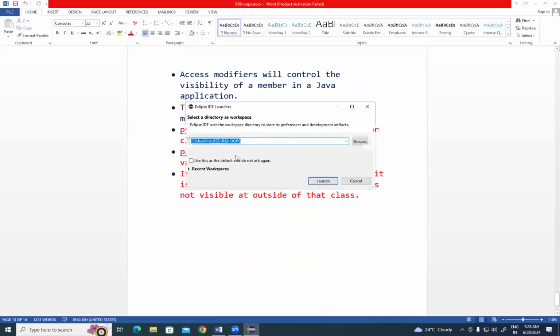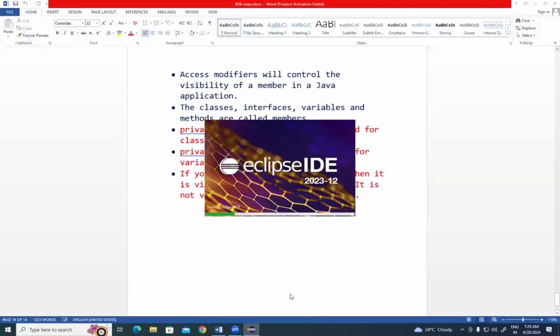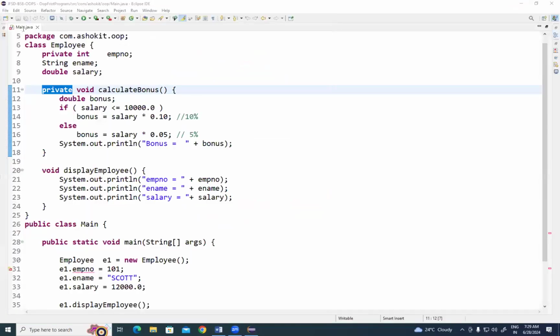Okay, let me open the our Eclipse also, so that we can do it practically. Okay. Okay, guys.